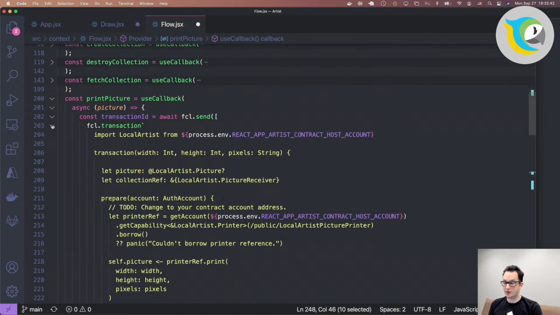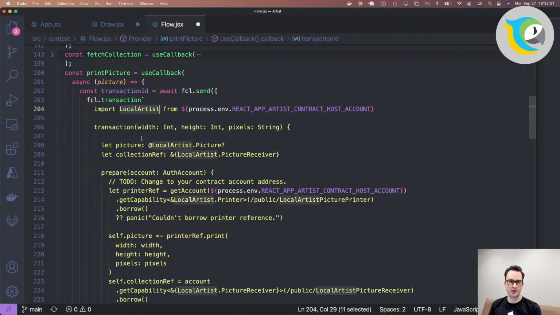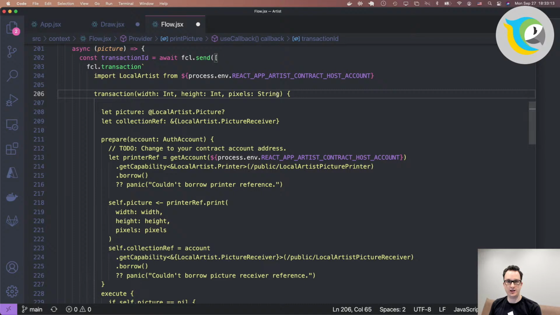So what's inside of the Cadence code for this transaction? Well, we import the contract, and the contract is called LocalArtist, from a specific account address. This looks exactly like 0, 1, 2, 3, 4, whatever account is hosting this contract. And we experienced how to deploy contracts previously. And inside of the transaction body, we see that we've taken 3 arguments: a width, a height, both are integer types, and then a pixels string.